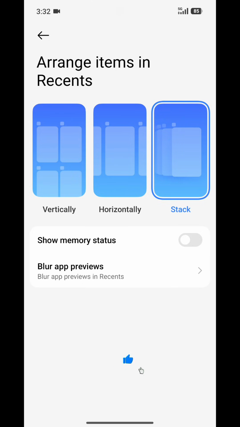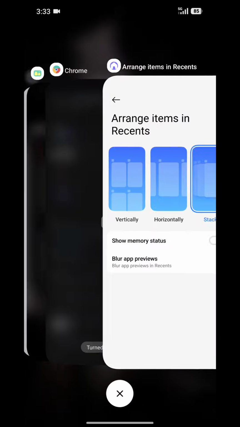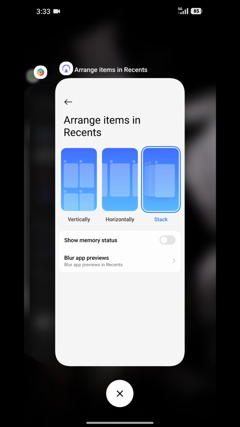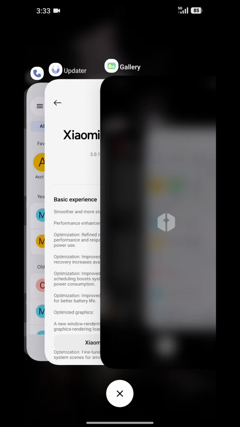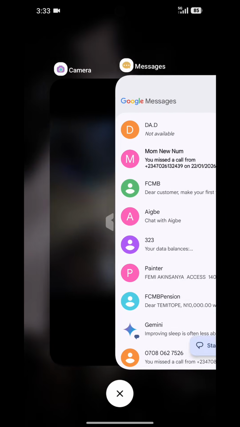Option. So we have vertically, horizontally, and stack. So this stack here, as we all know, was introduced by Apple. This is how, let me show you like this. This is how recent apps on iPhones are arranged. But if you want to get this feature, it's actually pretty simple and straightforward.